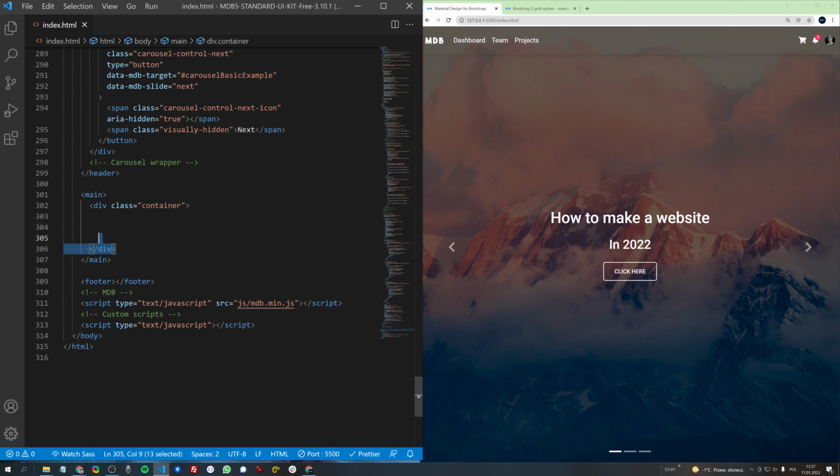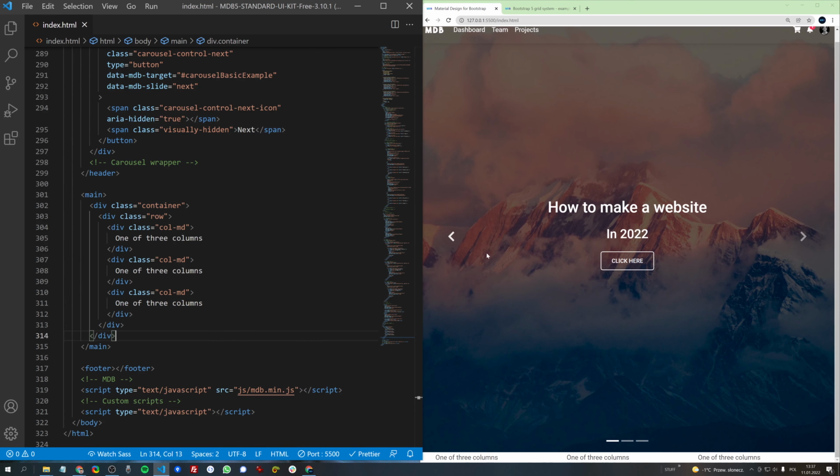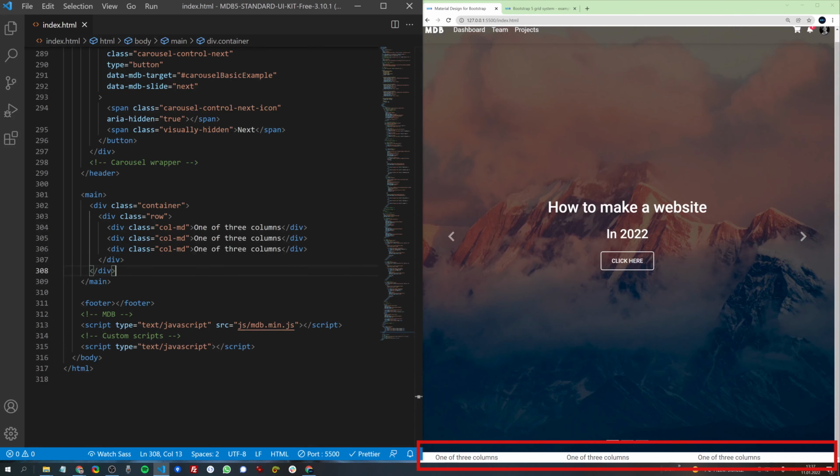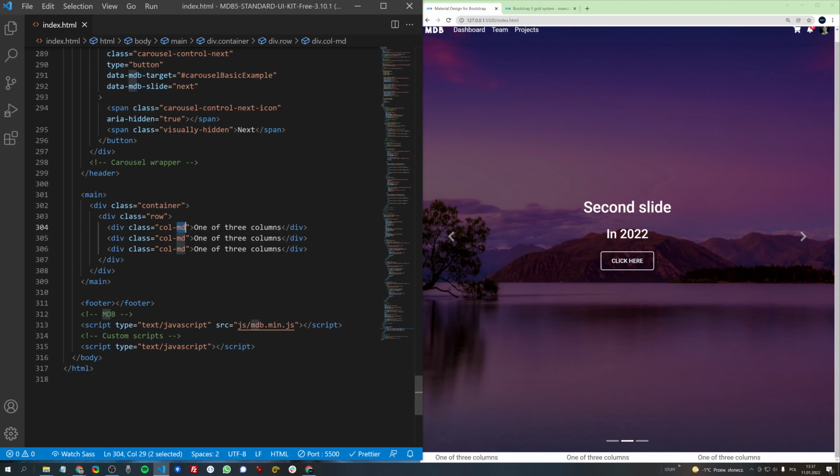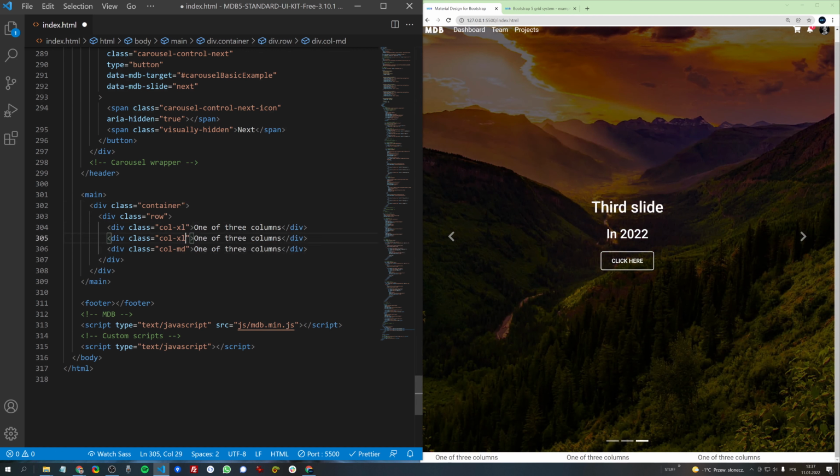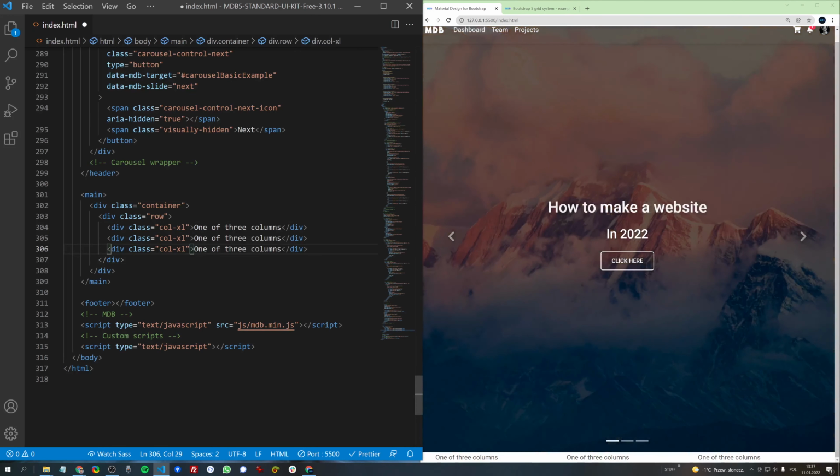Let's copy the code and let's paste it here. And as you can see, here we have our columns. 1, 2, 3. So if we don't specify which size each column should be, they all will have the same size. And this is a breakpoint. So if the size of the screen is bigger than medium, in this case, the columns will be in line. But if we change it to, let's say, XL, that means only on extra large screens they will be in line.